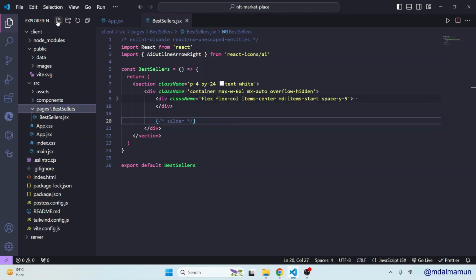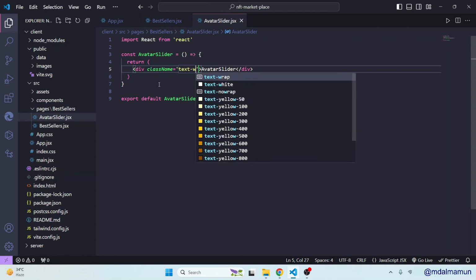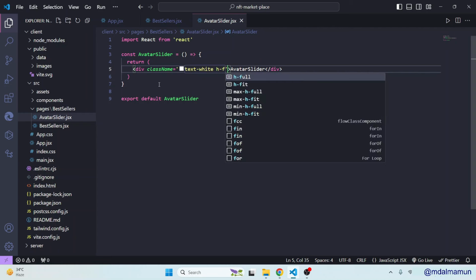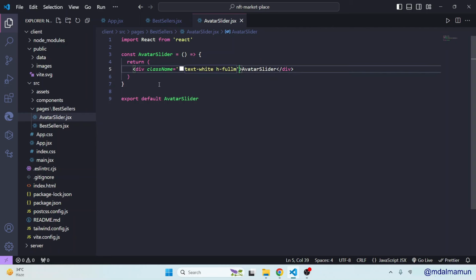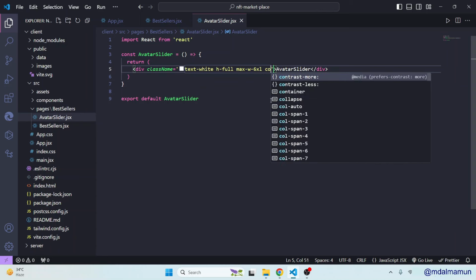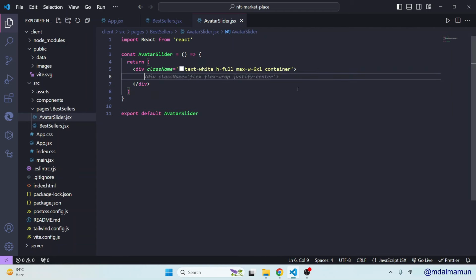slider dot jsx, rfce, and for this actually at first here we'll have a class name, we'll define text white, we'll have w full, we'll have max w 6xl, and by default it will be container. Okay, so inside here actually we'll have to implement the slider.